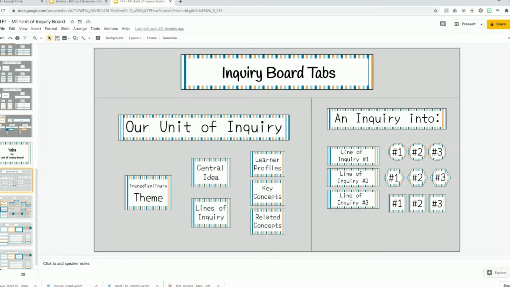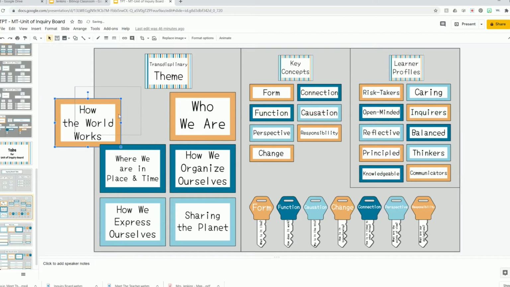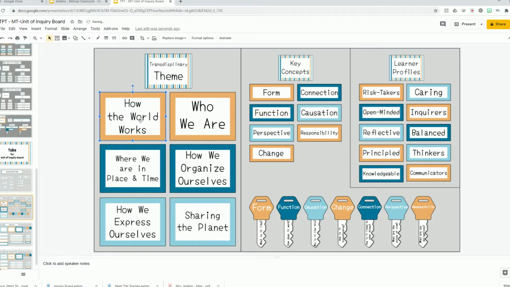So this is where all the tabs are located. You can see these are the different tabs that you can use for the Unit of Inquiry board, and you can just copy and paste them on the template that you want. So again, they're all movable. You can move them, you can replace them however you want.